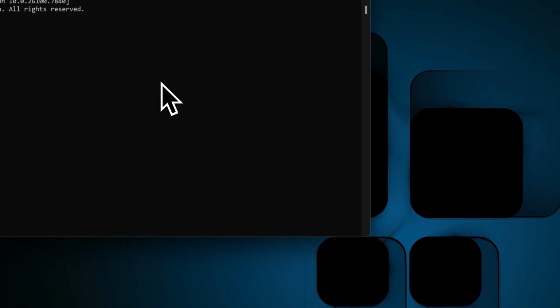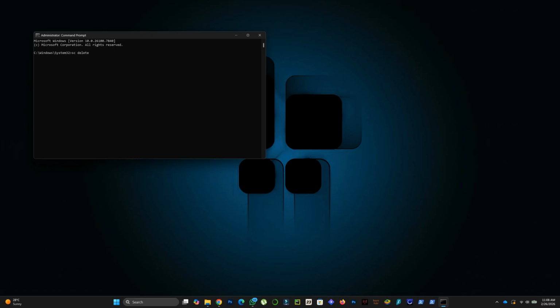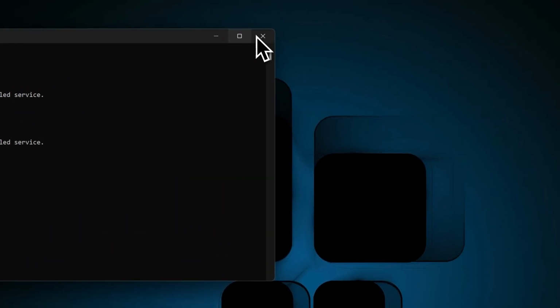Once uninstalled, open CMD as administrator. After opening, type SC delete VGC and press enter. Then SC delete VGK and press enter. After that, close the window and make sure the Riot Games application is fully closed.